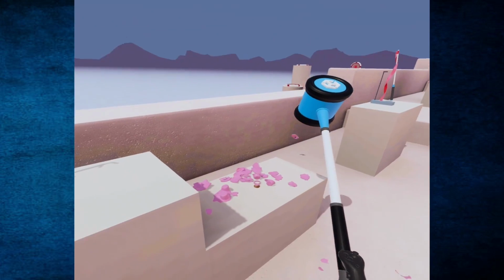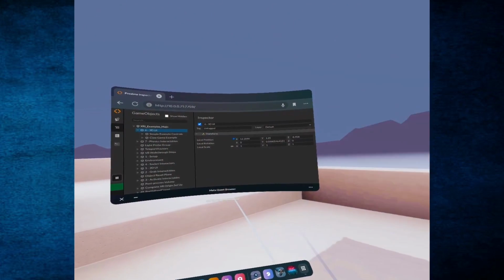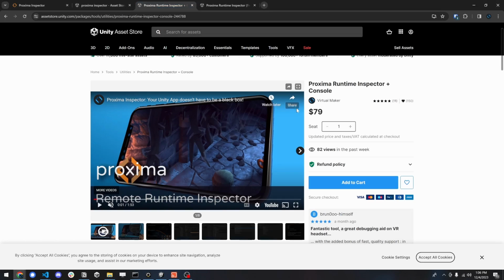In this video, I want to show you how you can add Proxima Inspector to your project and go over some of the basic features. To get started, head over to the Asset Store and pick up the Proxima Runtime Inspector for free. Add it to your assets, and we can open it up in Unity. Later on, you can check out the Pro version, which adds a console and several other features.